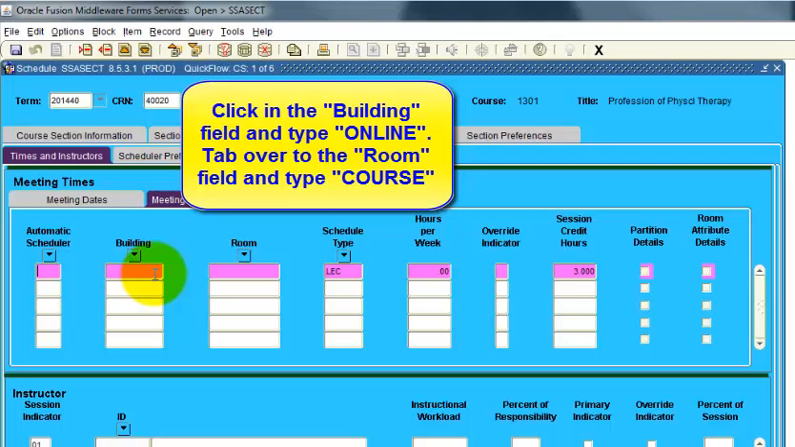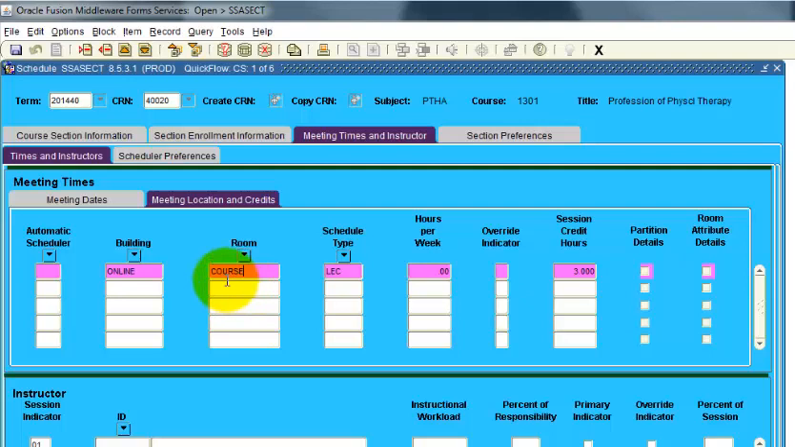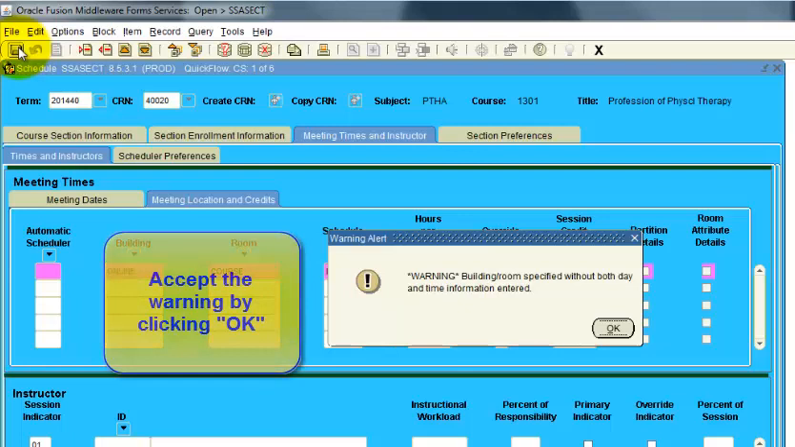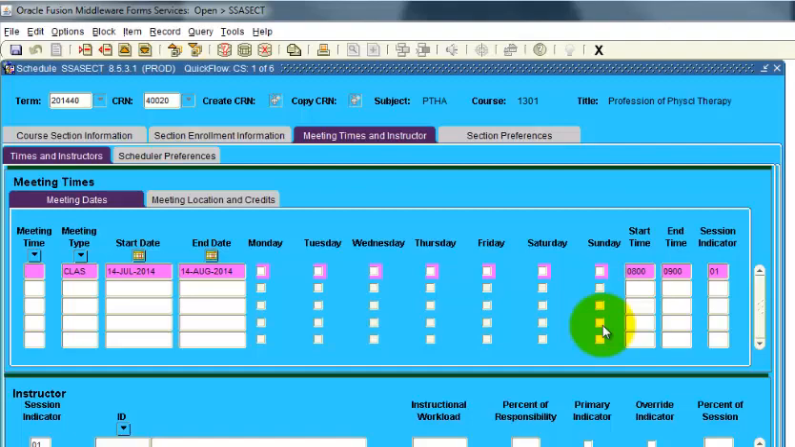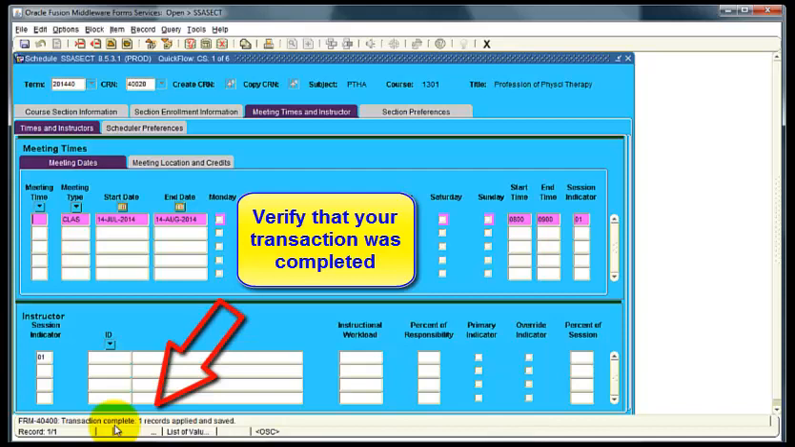Click in the Building field and type Online. Tab over to the Room field and type Course. Click Save. Accept the warning by clicking OK. Verify that your transaction was completed.